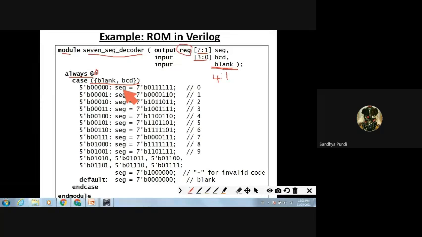Ma'am, if one segment is selected, the blank will be blue. What does this flower bracket indicate? At least now I have given the clue. Function, ma'am.